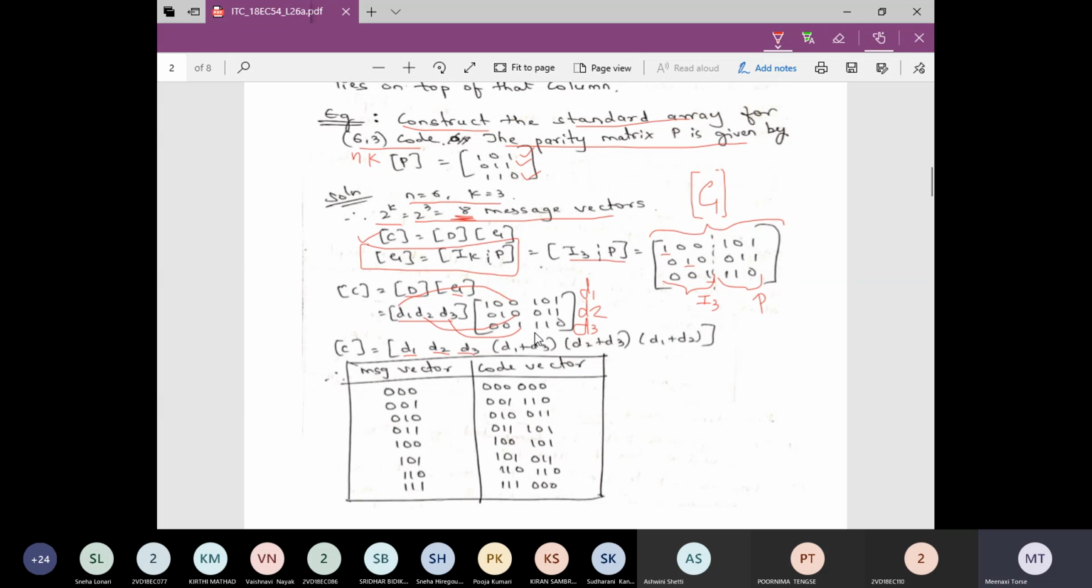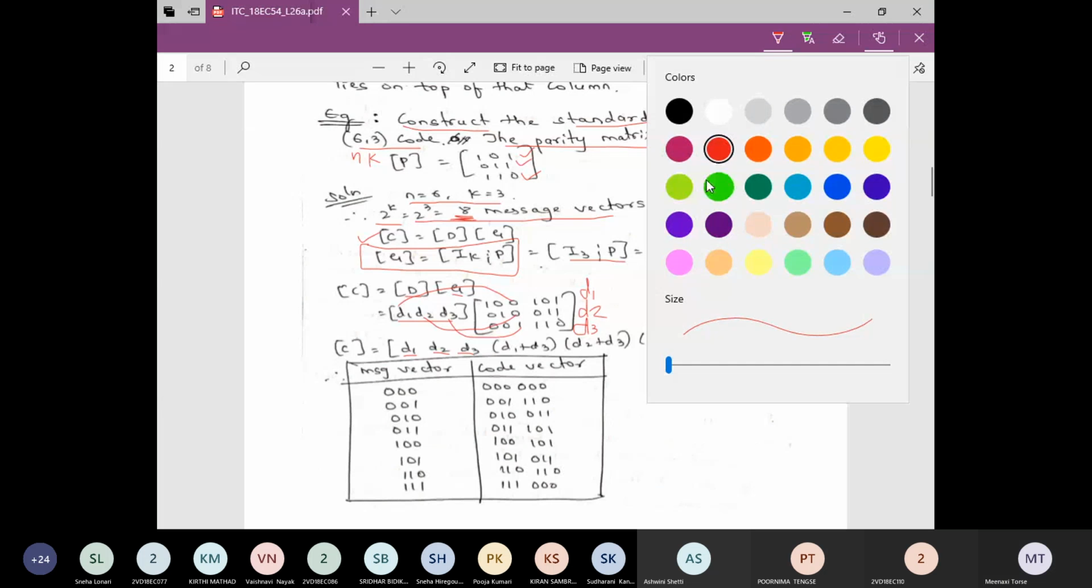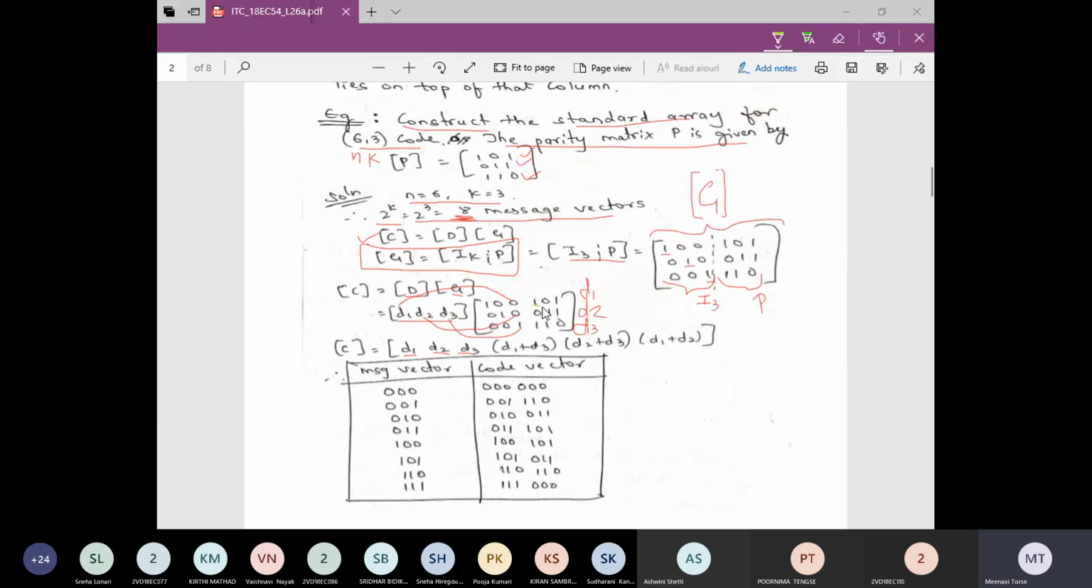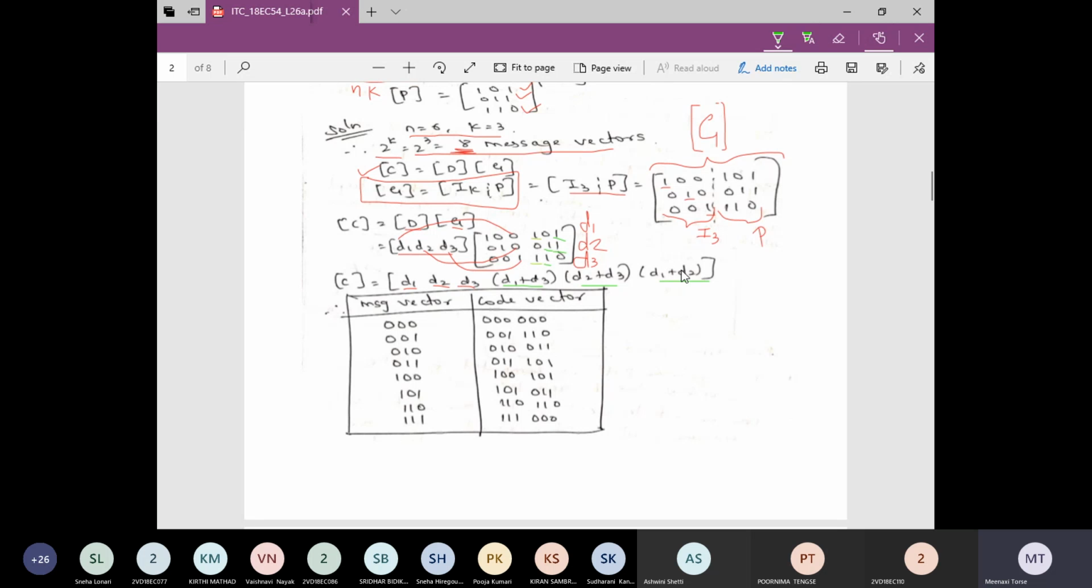So if you consider the fourth column, D1 is 1, D3 is 1. Therefore, the fourth element in the C matrix is D1 plus D3. Similarly, if you consider the fifth column, D2 is 1, D3 is 1, so I'll have D2 plus D3. Considering the last column, D1 and D2 are 1. Therefore, we'll have D1 plus D2. So we have all the code vector elements.